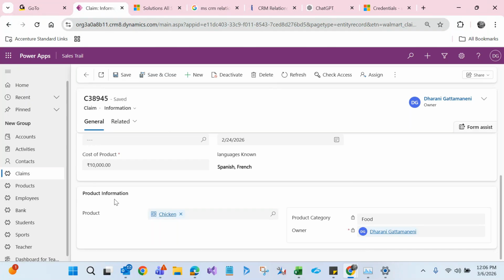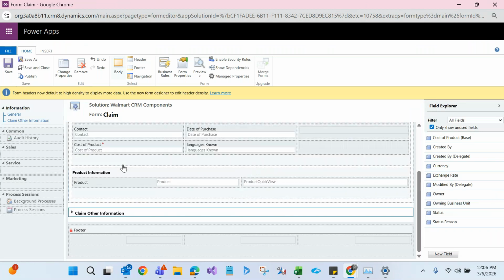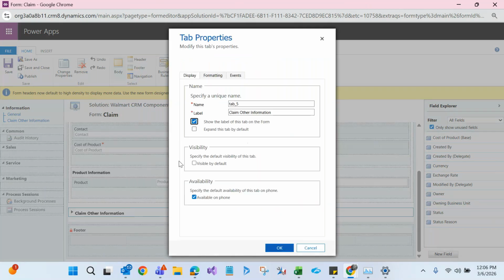Okay, and you can also hide and show a field. Okay, so that we will see now. Let's enable this particular tab. Okay, this is the tab. Double click on it. So now I am enabling this particular tab. Okay, tab visible by default, yes.